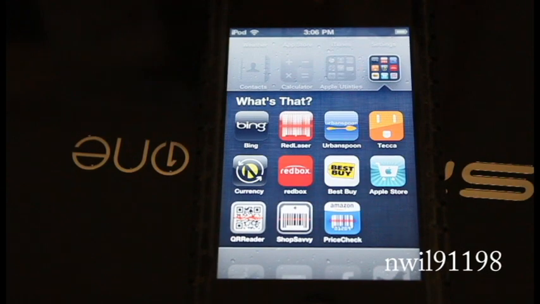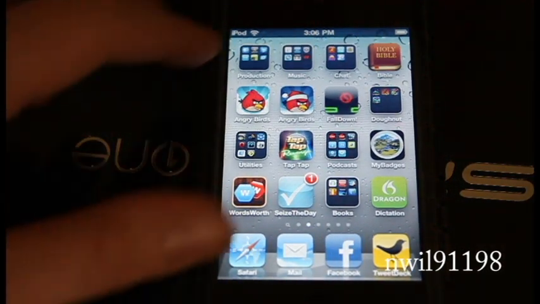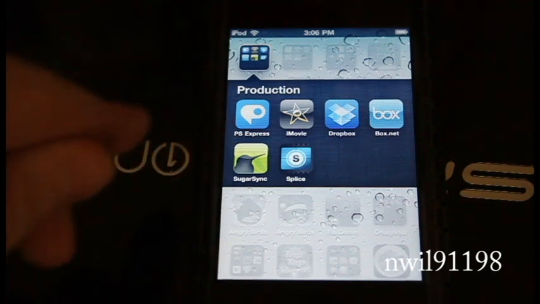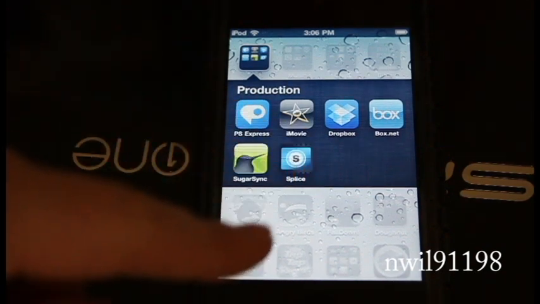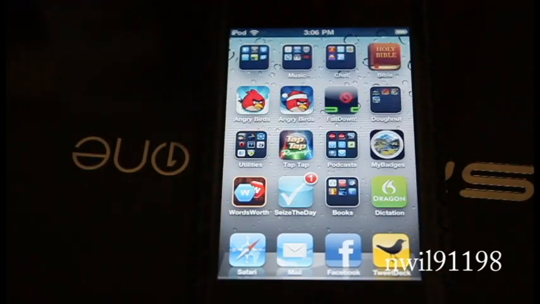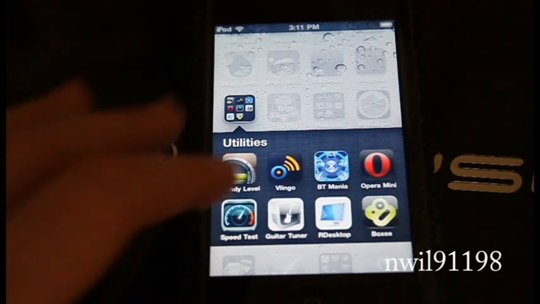QR/price check readers. Now going to the next homepage, here are my production apps that I use for production if I'm shooting a video on here. I have Photoshop Express, iMovie, Dropbox, Box.net, SugarSync, and Splice. Opera Mini, Speed Test, Guitar Tuner, and Boxy.